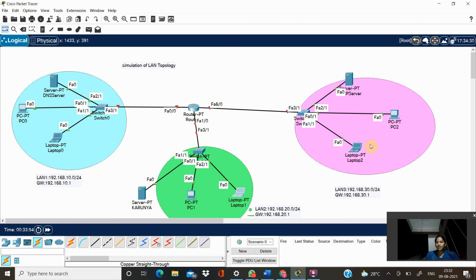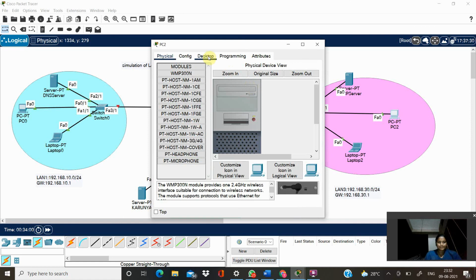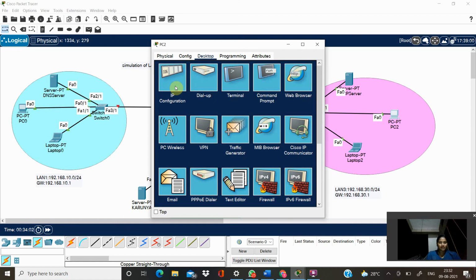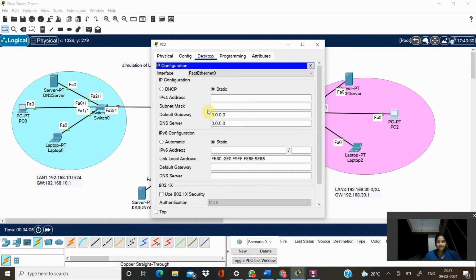Same we have to do for our PC2 also. Desktop, then IP configuration as 192.168.30.2. Then our default gateway as 192.168.30.1. Then our DNS server as 192.168.10.4.